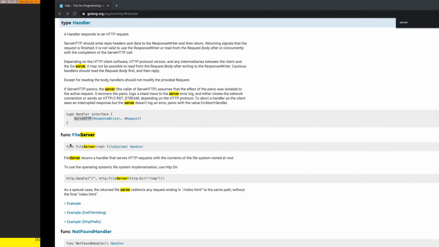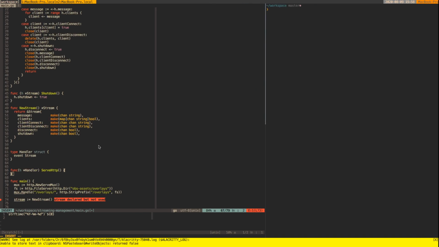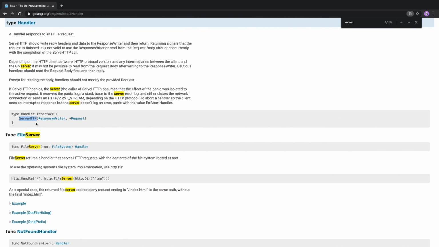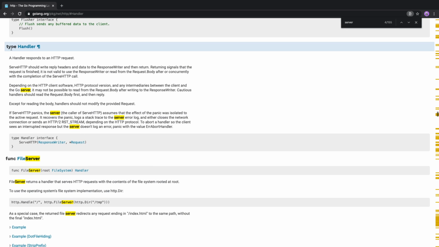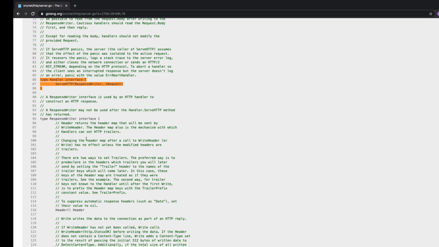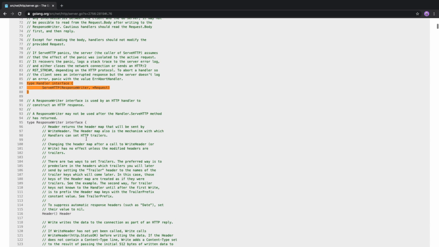Let me make sure it's okay. And then that function returns. Cool. So it doesn't return. Oh, I see. It does return. Let's see if we can find an example.